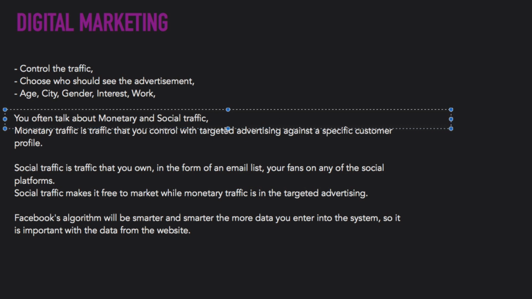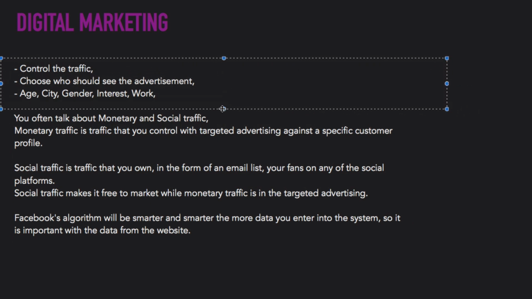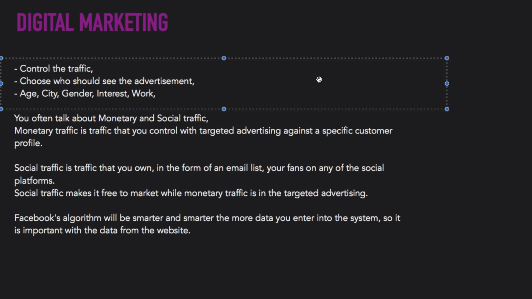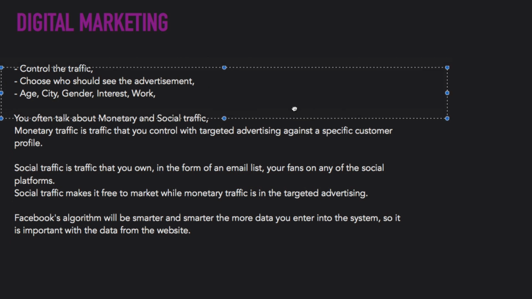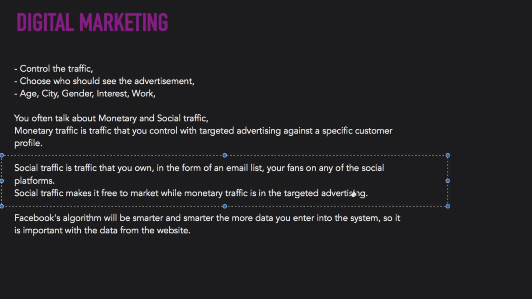These are two different types of traffic. The monetary traffic is what we just discussed, and that's the traffic that you control. It's traffic where you can choose exactly who you want to attract into your organization. And then you have the social traffic, which is traffic that you actually own, so to speak. That could be a fan on your Facebook page, a follower on your Instagram, or a customer who subscribed to your newsletter. This is traffic that doesn't cost you anything to advertise towards, so it's basically the best type of advertising because it doesn't cost you anything.